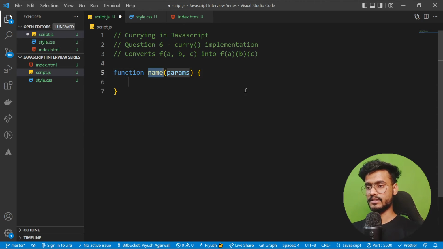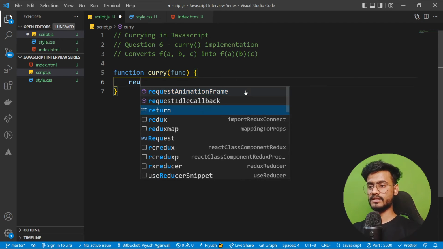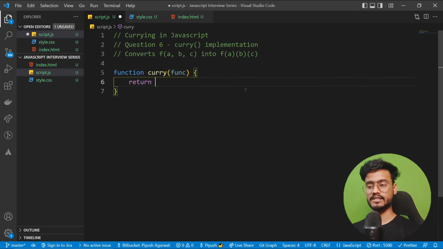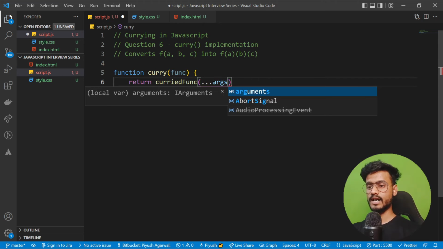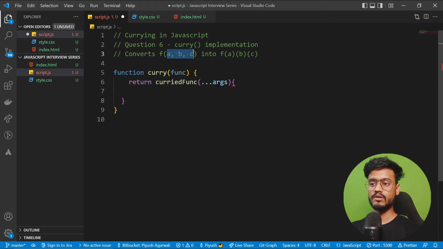So I'm going to write function curry. And this is obviously going to take a function, so I'm going to provide a function right here. And this is going to return us a curried function, which will look something like this. So I'm going to return curriedFunc. This is going to take all of the arguments of the function in the form of an array. So args right here will be the array of all of the arguments.